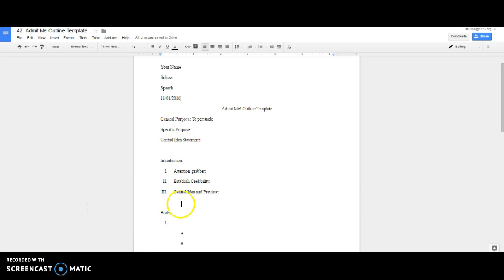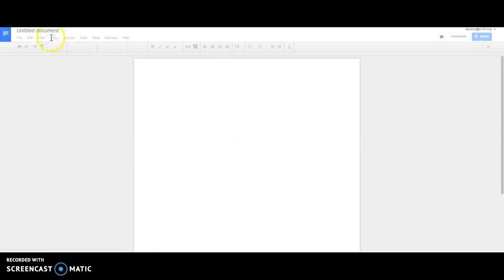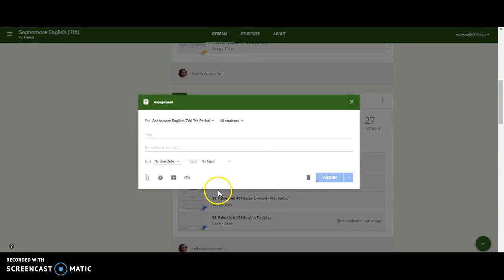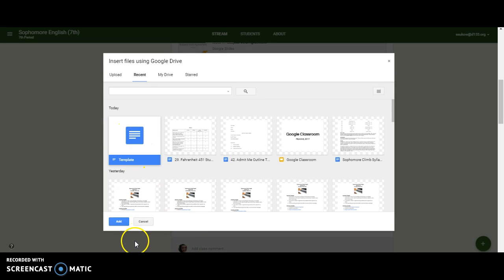Now, what's nice about this is you can make a template. For example, if you're doing an outline for a speech or an outline for a different form of assignment, you can create that template for students. You can also just create a blank document. So just simply by creating a blank document, you could call it template. Then when you go to make the assignment, go down to the plus button, click create assignment, go straight to the drive, and then your template is right there.